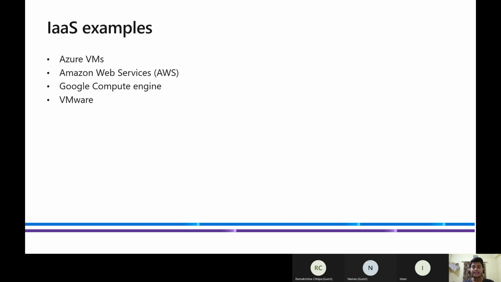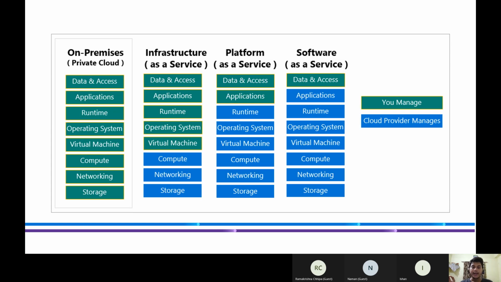Some examples of IaaS are Azure Virtual Machine, as I talked about virtual machine, Amazon Web Services, which is also an IaaS product, Google Compute Engine or Google Cloud Platform, and VMware is also somewhat a kind of virtual machine. So you can now see the green part is the things which you manage, and the blue part is the cloud provider managing things. So in SaaS, you just manage data and its access.